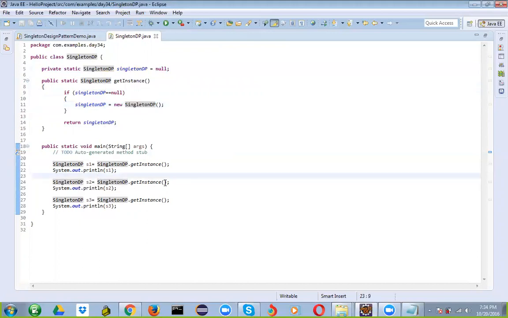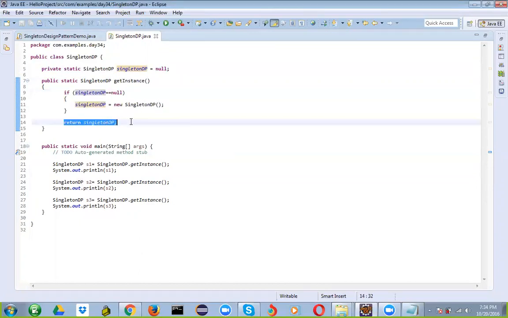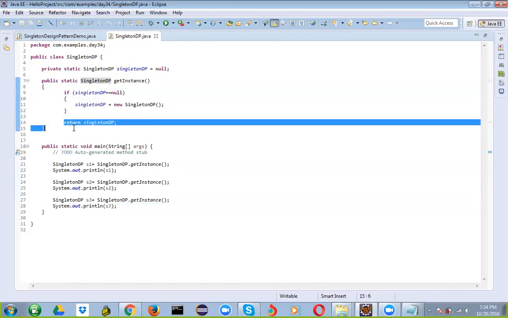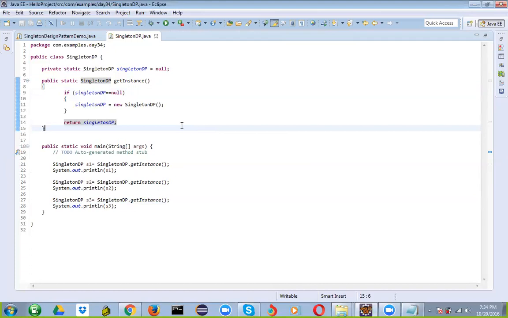Next, it came to the same method. Is this null? No, because it's already created. So it will not enter inside it. It will simply return that object. The next one came, same thing, it will not enter inside. So this is a singleton code, returning the same object.